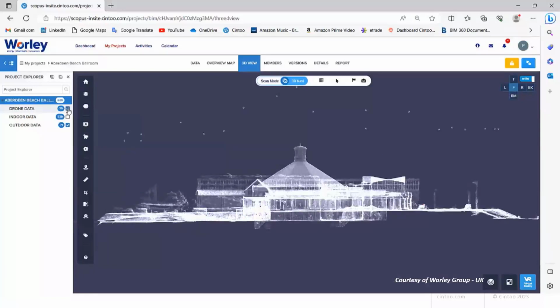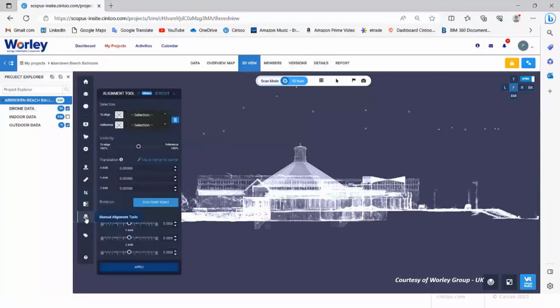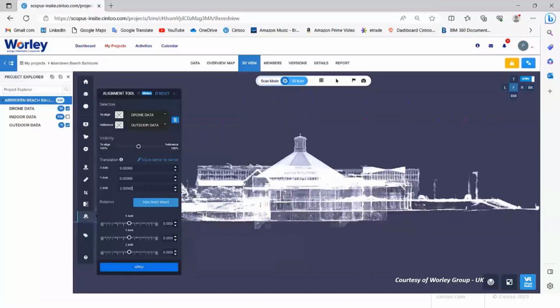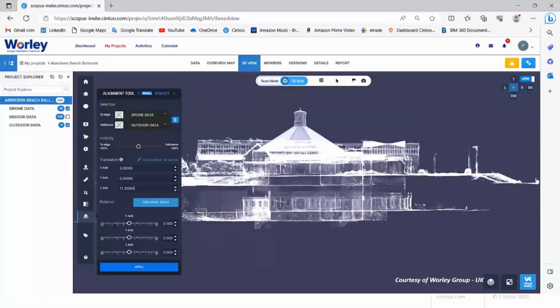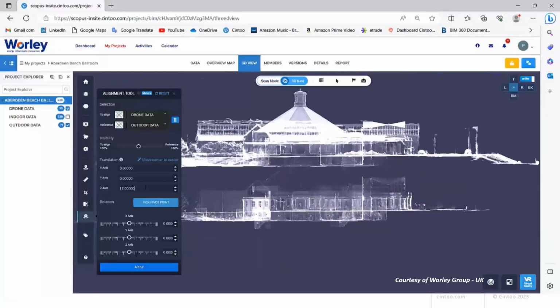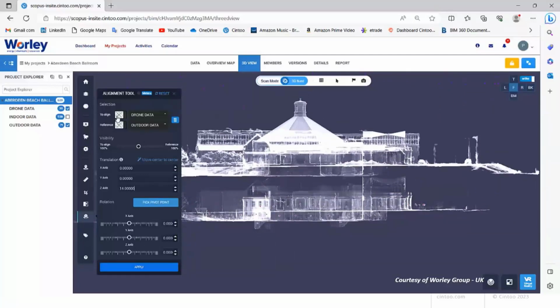So once you have got your orthographic camera on one camera angle like this one, side view, you can go to the manual alignment tool and select: I want to align my drone data to my outdoor data, or you can do the other way around. So you have to select which one should remain at its position and which one should be aligned. And then you have various translation or rotation tools. So you can see that playing on the Z-axis, for example, I can easily move the drone data, which is the one to align, so you can set it where you want.